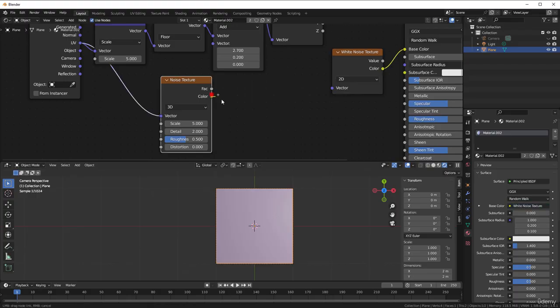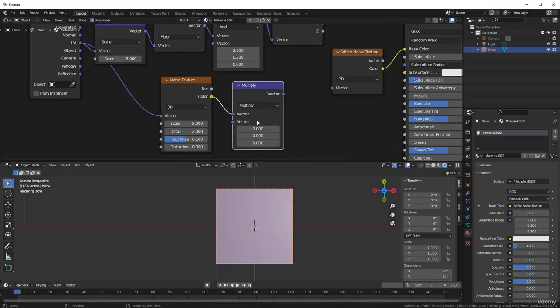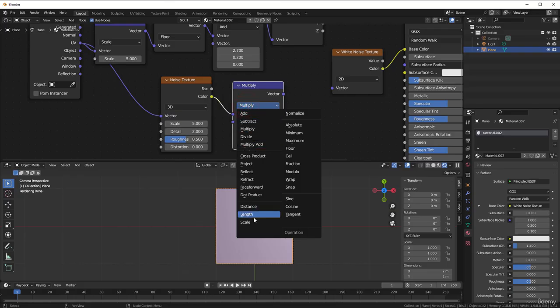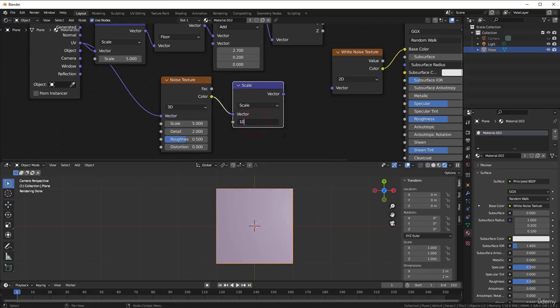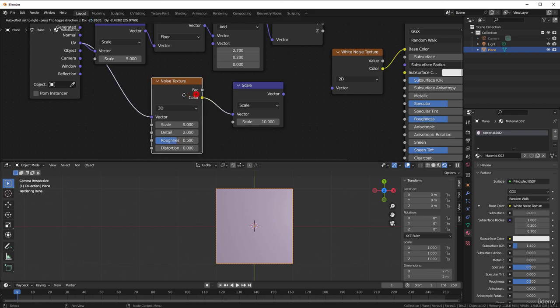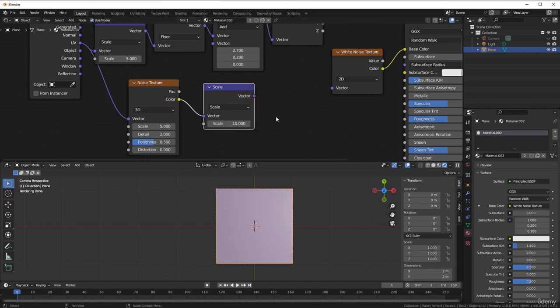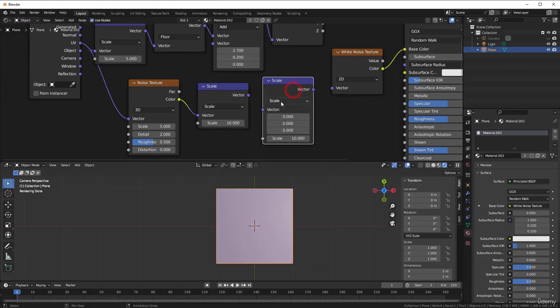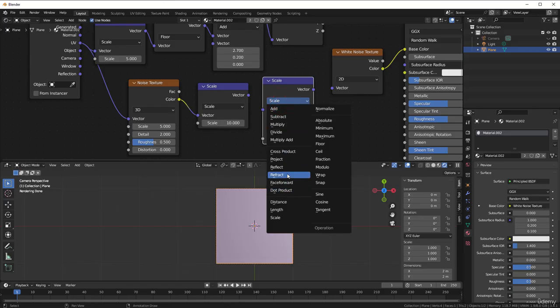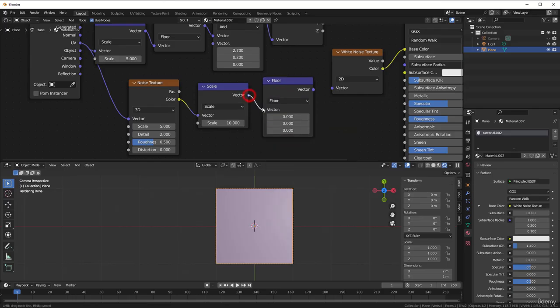So if I use this, then I can use a vector math, so I select multiply, and I can change this to scale. It will be easier to work with, and put that at 10, so we use the same amount of scale in both height and width. And then there's a floor here, so copy this one, Shift D, change it into floor. See if we can find floor. There we have it. And finally into the white noise texture.